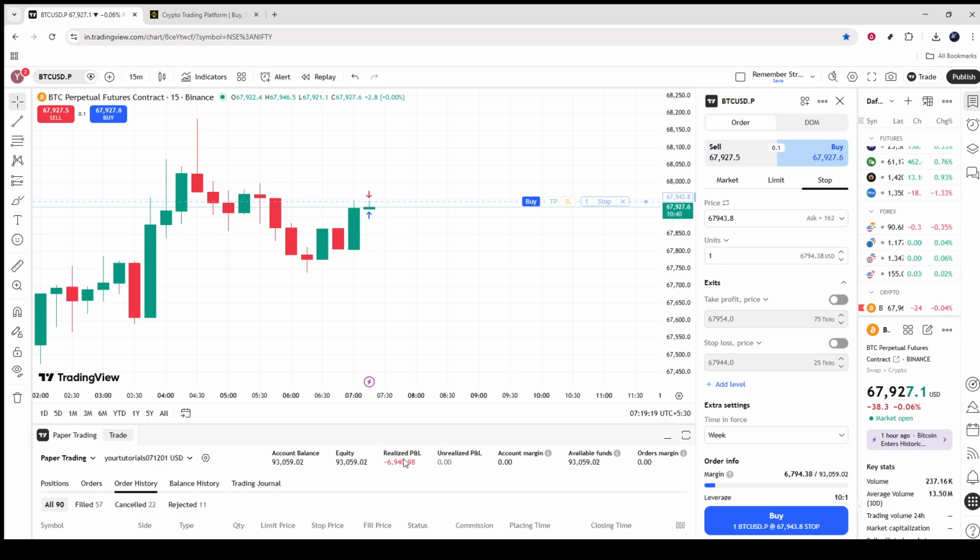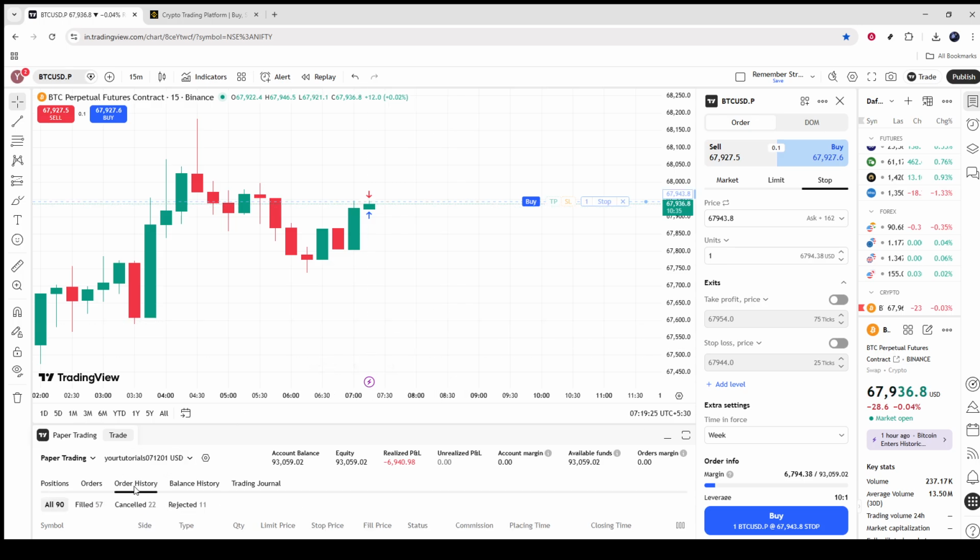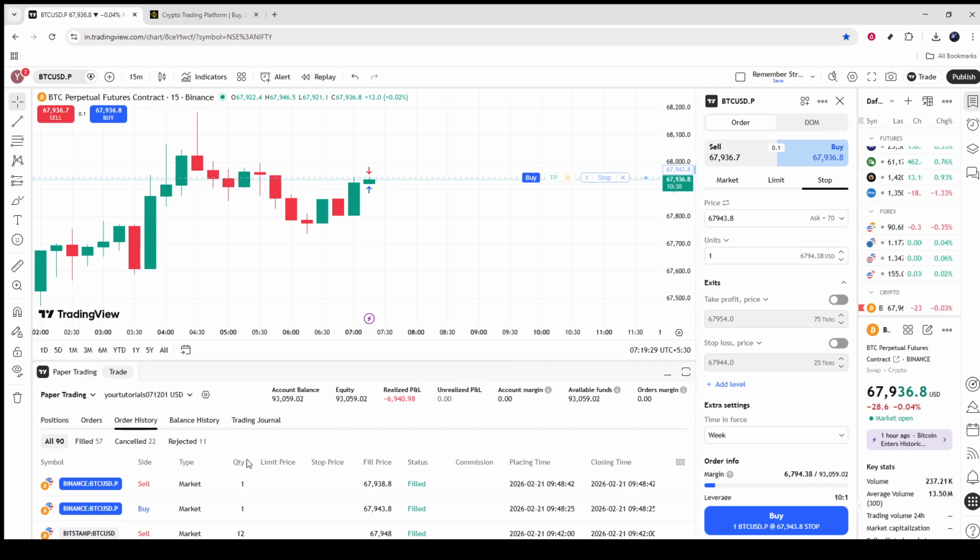Check orders to review any working limit or stop limit orders. Use the History tab to review filled orders and past activity. If you place another order, you'll see it appear here in real time. If you need to close a position, use the controls in the Positions tab to close at market, or place a limit or stop limit order from the order panel to manage your exit directly from the chart.